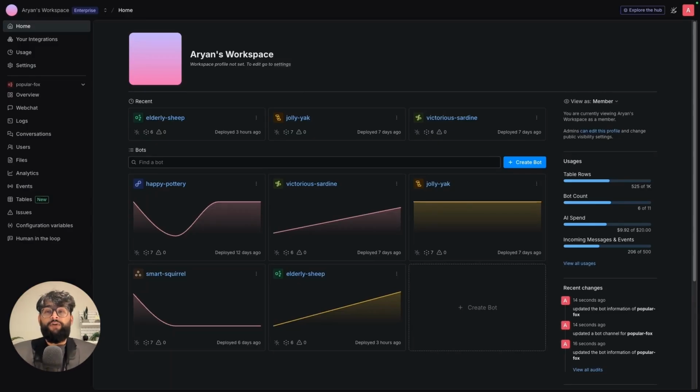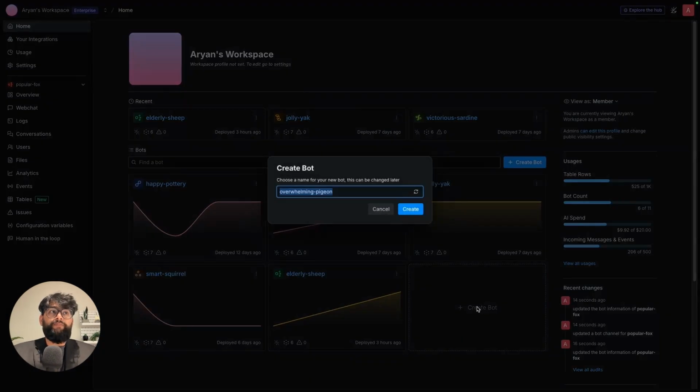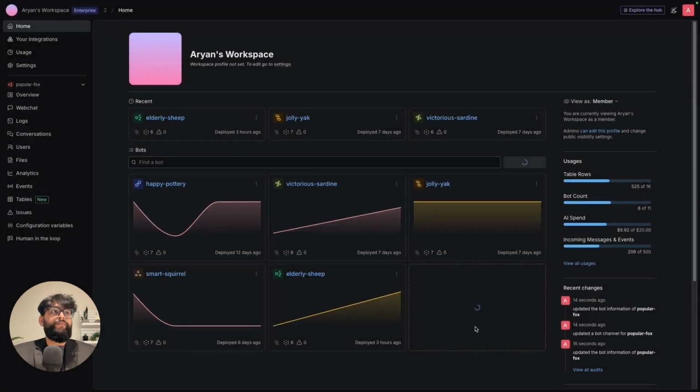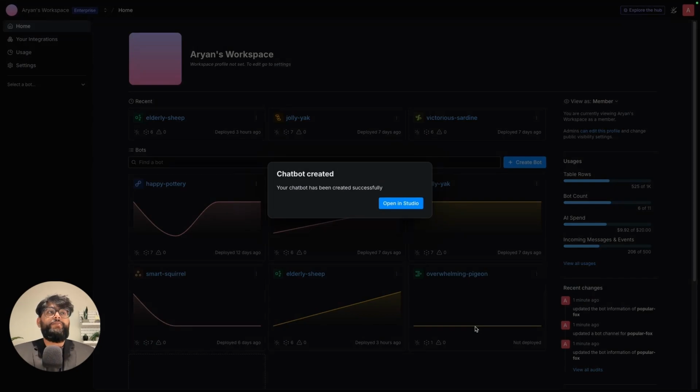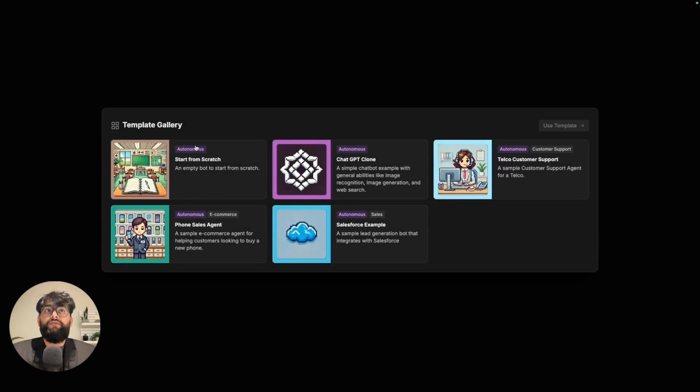To start building your chatbot, you can first head over to Botpress Studio and create a new bot. Once the bot has been created, you can open it in Studio and probably choose a nice template for it. I tend to go for start from scratch because it's a nice place to start off with. It gives you enough tools to play around with and it doesn't really bind you in a bunch of confusing integrations. You can go ahead and use this template.